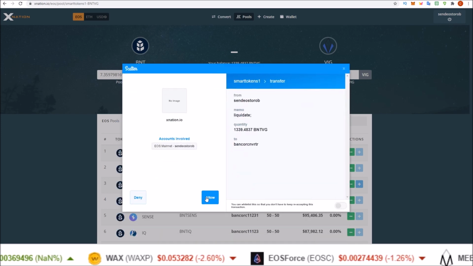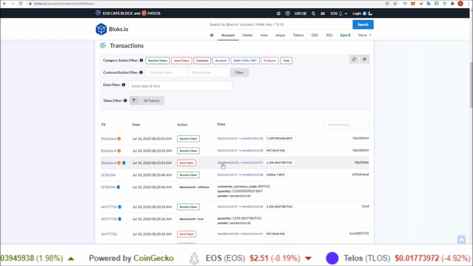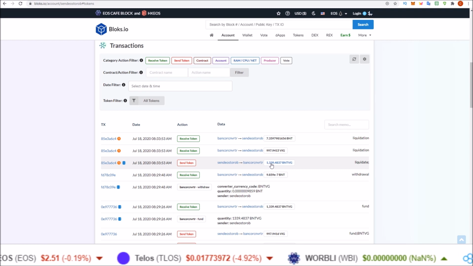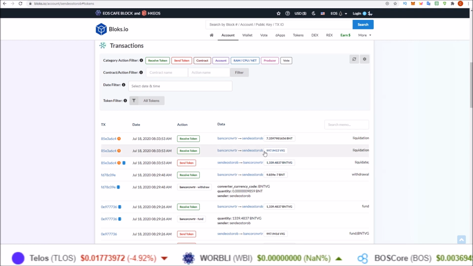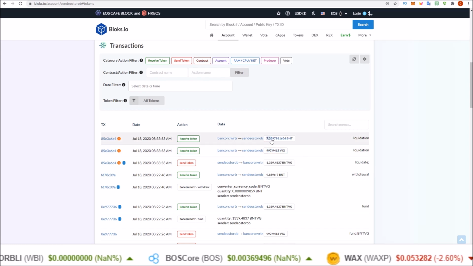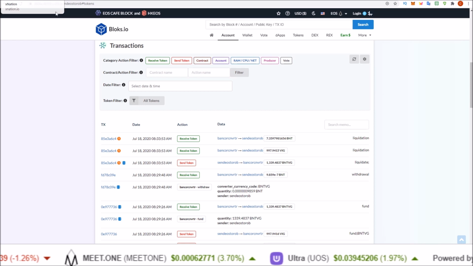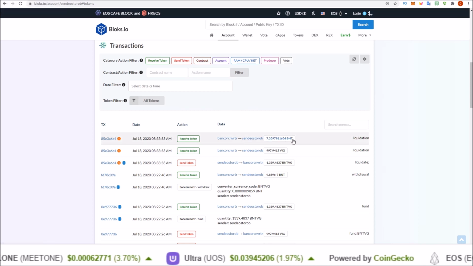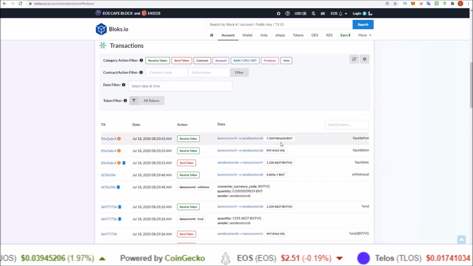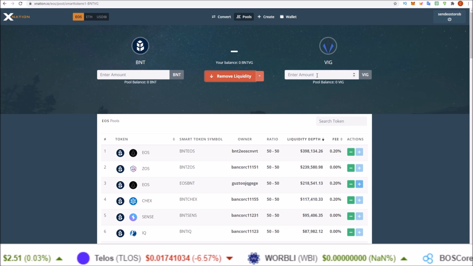So allow that. Success. And here you can see that I sent to the Bancor converter the 1,339 BNT VIG, and I got back my liquidity, 997 VIG and 7.35 BNT tokens. But do note you could have more BNT and less of the other token, or vice versa, just based on the current pricing. That is how you add liquidity to an existing pool.